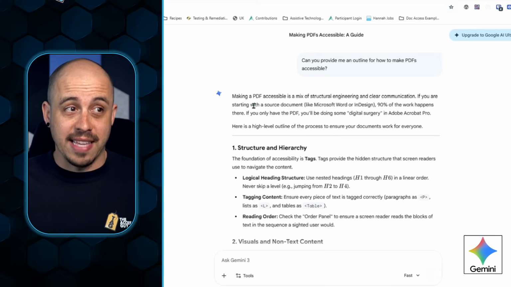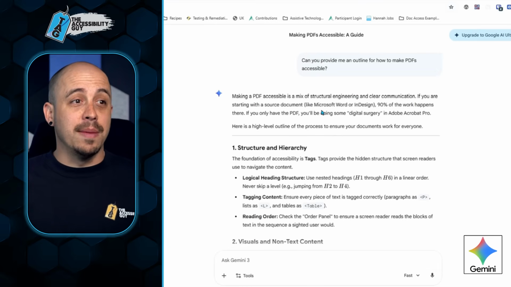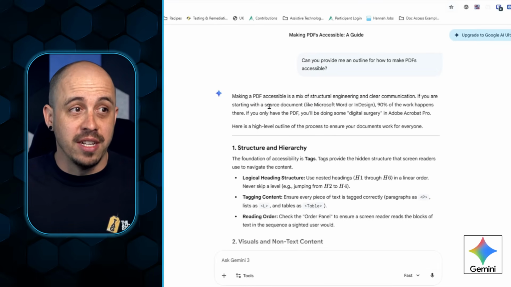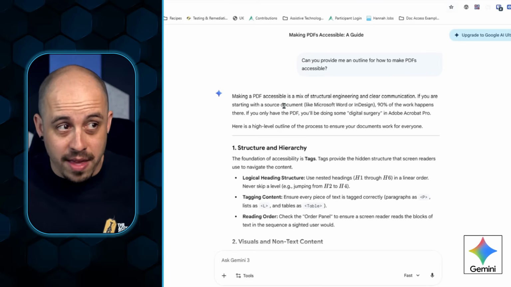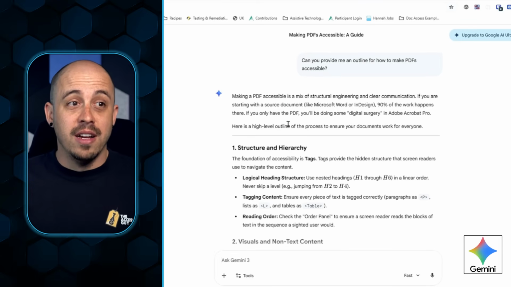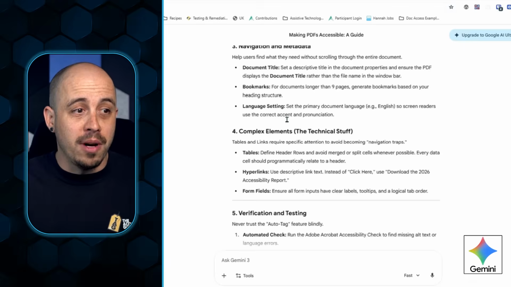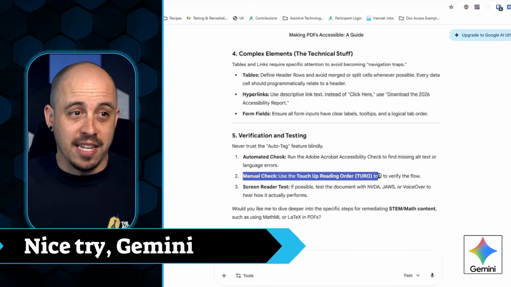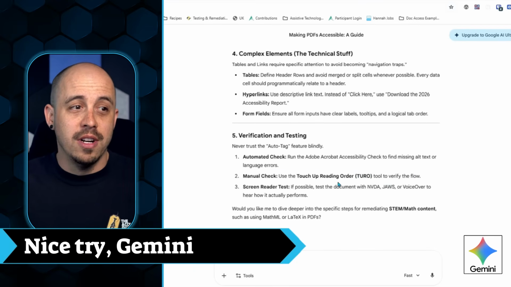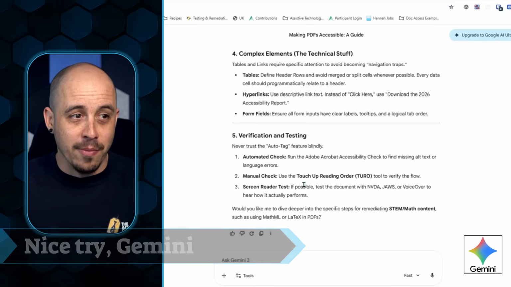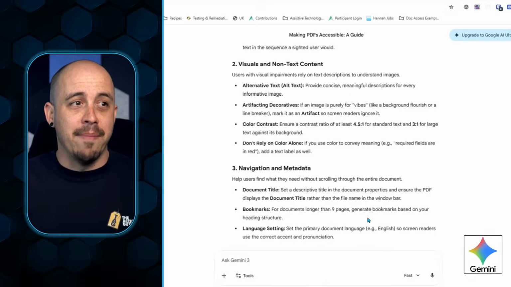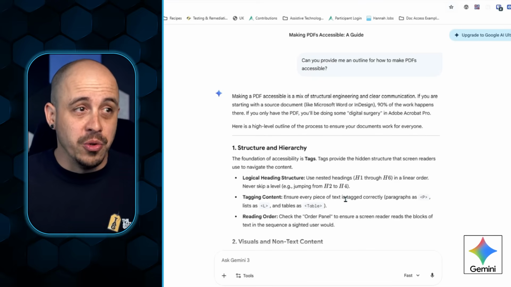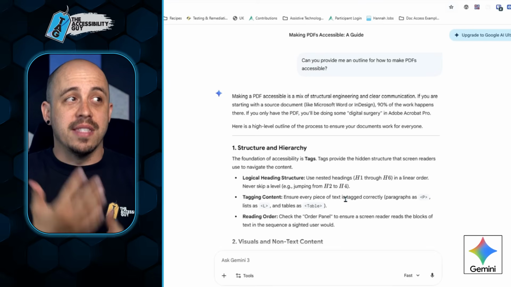Now it's building this out. Making a PDF accessible is a mix of structural engineering and clear communication. If you're starting with a source document, 90% of the work happens there. And it gives us a whole bunch of information. It's interesting. Some of this is outdated, like the touch-up reading order tool, or TURO, doesn't really exist anymore in the same way. It also has some STEM math content. But this is a good foundation for us to begin working with some of this content.